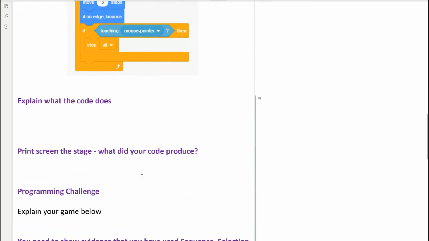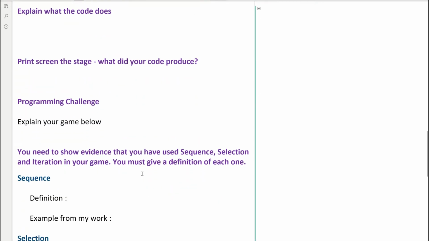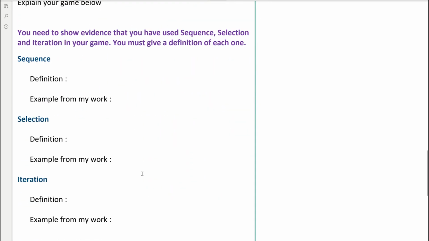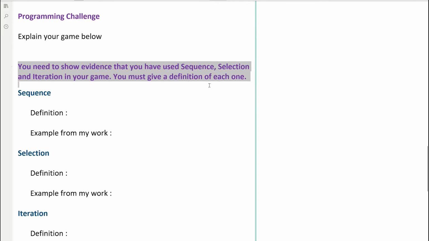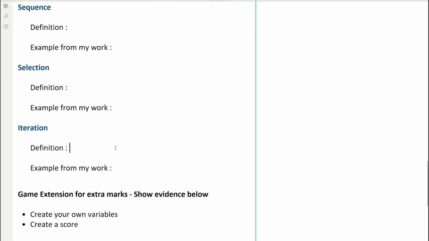You're then free to create your own programming challenge, and the workbook provides space for you to show off your evidence, including knowledge of sequence, selection and iteration from your program and explaining what those things mean. If you're new to Scratch, you can use a pre-written tutorial, but if you're not, you're free to show us what you can do.